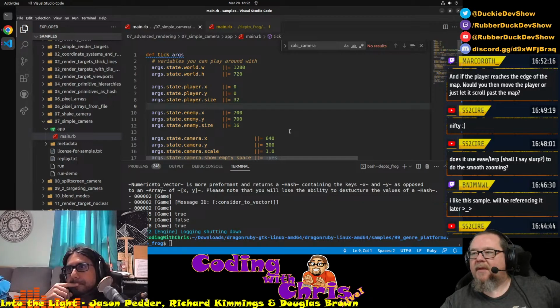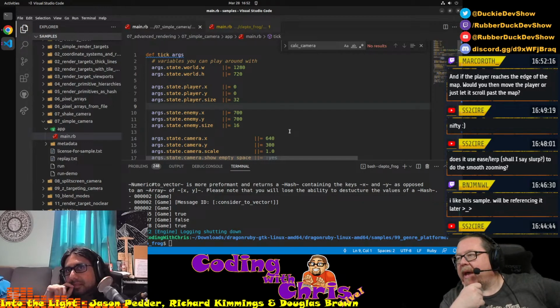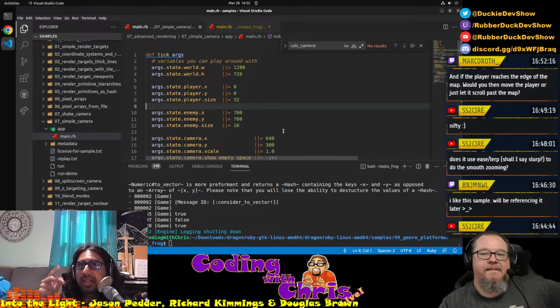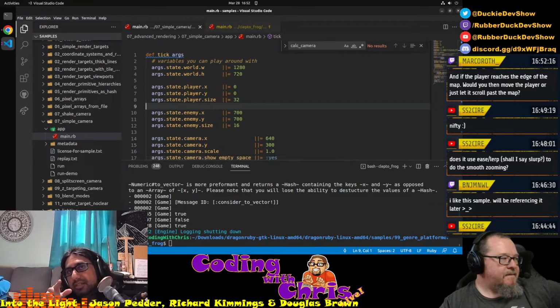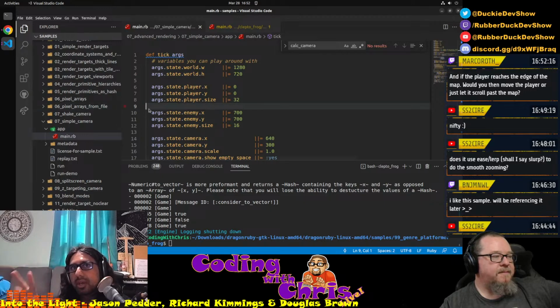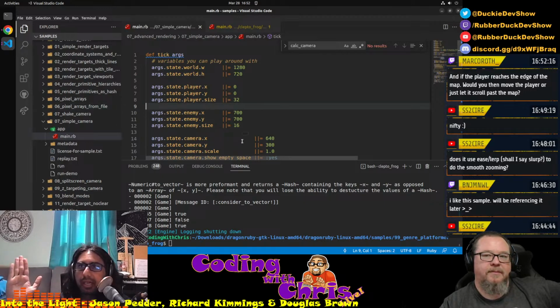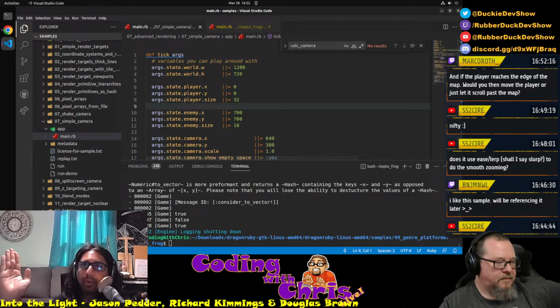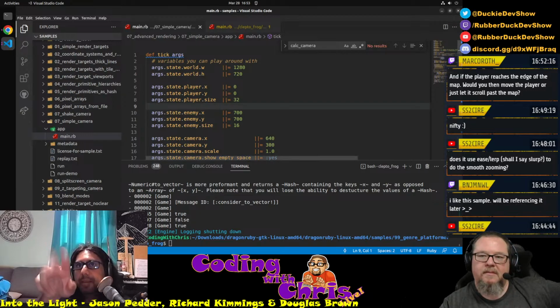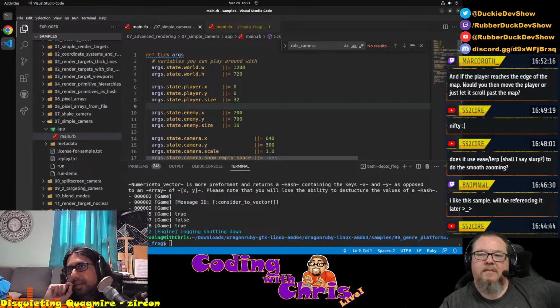Yep. If the player reaches the edge of the map, would you then move the player or just let it scroll past the map? Good question. I guess that's a design decision. This simple camera sample lab gives you two modes, where if you zoom out enough to where you're at the edge of the map, it will either center on the player or it will move the player. And if you press tab, it shifts between those two modes within the simple camera sample lab.